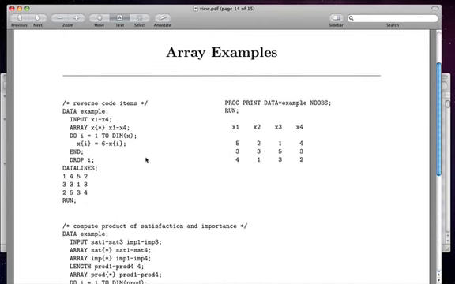How do we reverse code? So again, let's say I have some satisfaction scales, and the way the survey was organized was 1 was very satisfied, 2 was satisfied, all the way through 5 is very dissatisfied. It's not very intuitive to have larger numbers indicating less satisfaction, so it'd be nice to reverse code these. How do I reverse code?